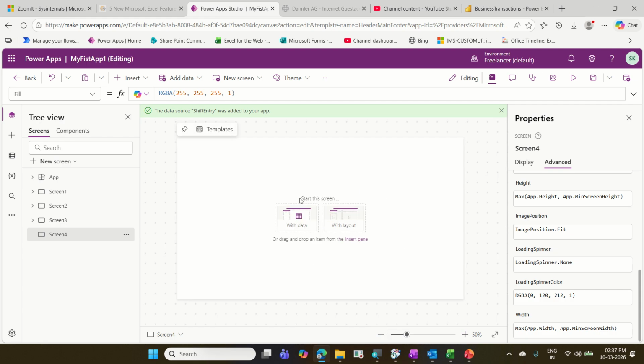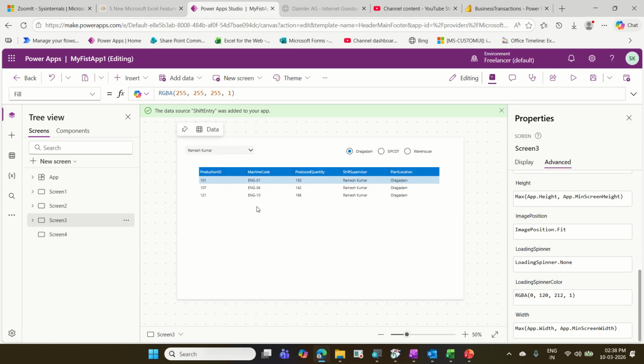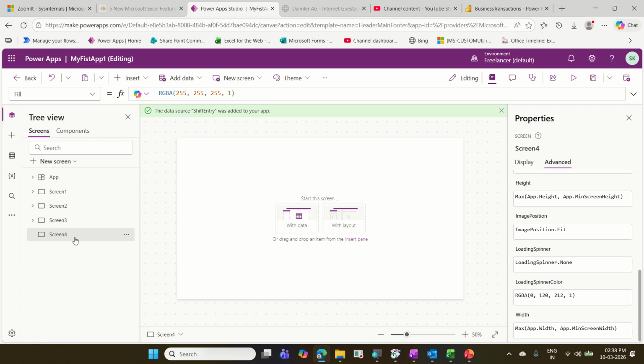One is they can view the report in a table format here. But someone wants to see the report. Unfortunately, in Power App you cannot create a report. But I have created the report in Power BI. That report I want to show here. So go to Insert.